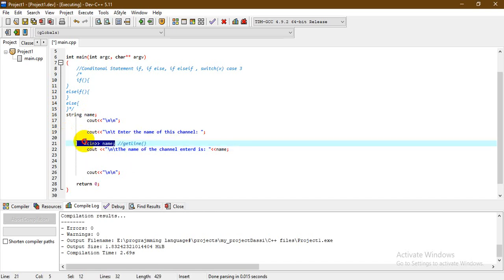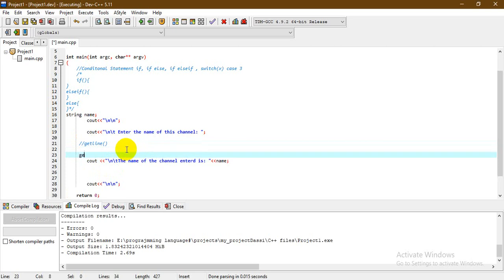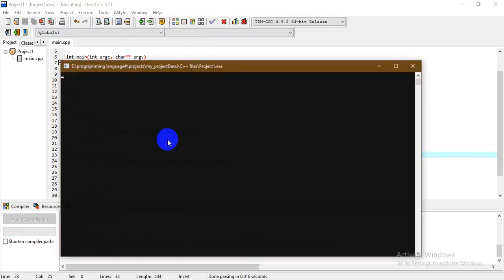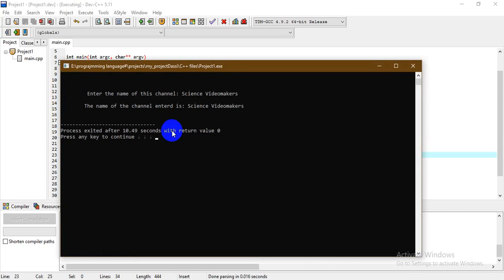So let's remove this scene and we use the getLine. So we have instead the getLine in bracket, we place scene, comma, and we store it into name as such. So we now compile and run, and we have this. Let's enter again the name: science, we put a space and we put video makers. The name is science video makers.